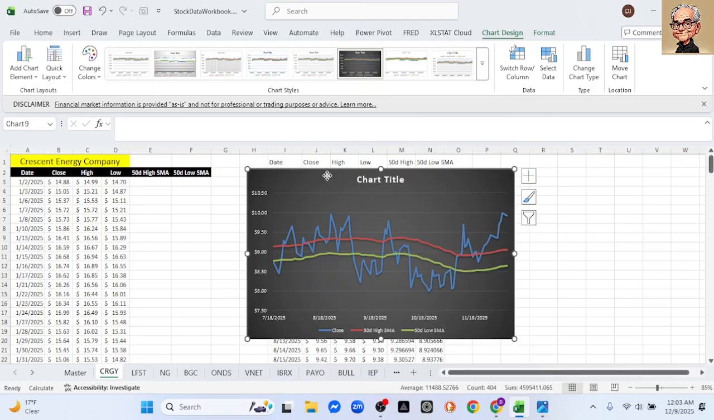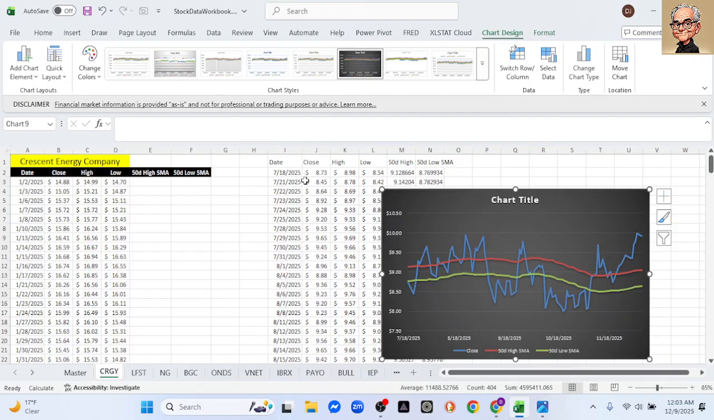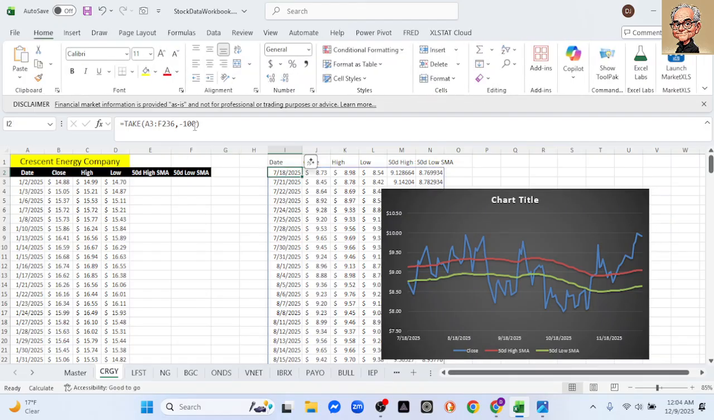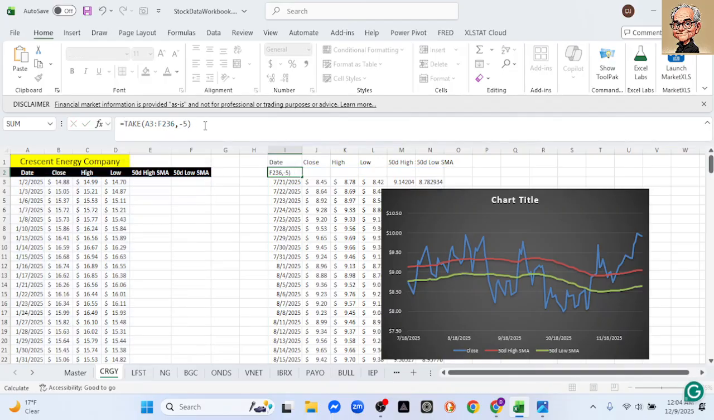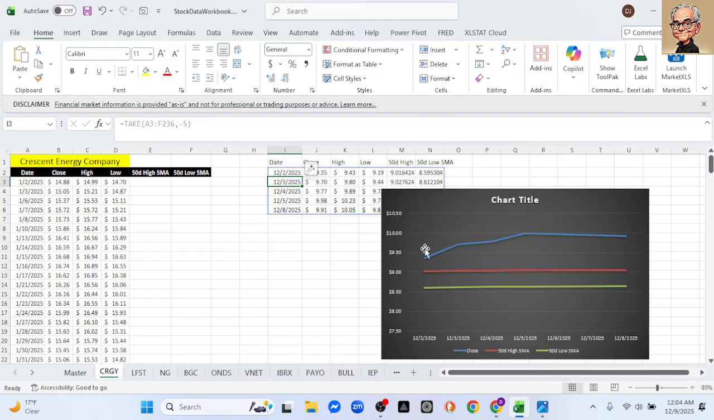But let's do one more thing. Let's cut it down even more. Let's only look at the last week of trading. And there's basically nothing here. The close is above both the 50-day low and the 50-day high. Okay.